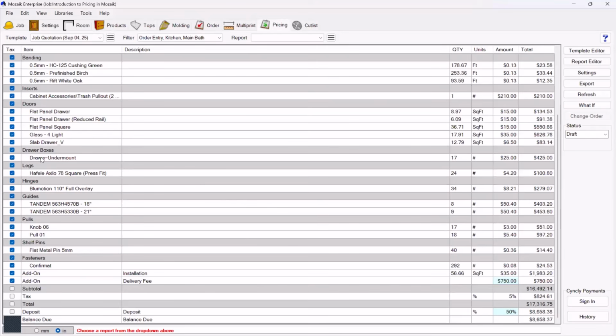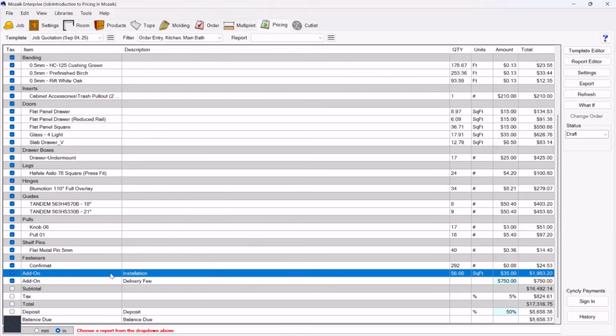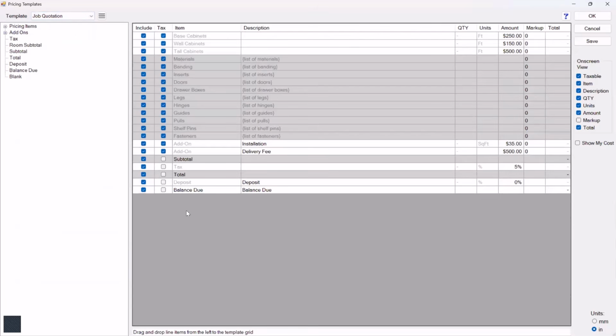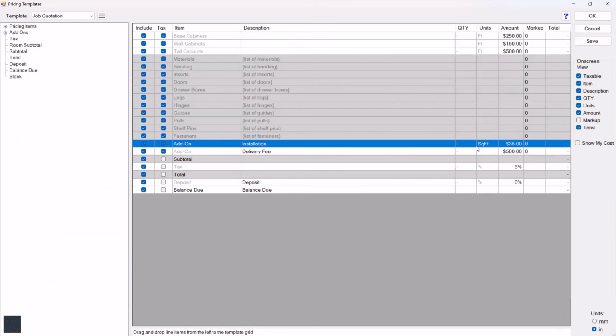Now, the second part of the question, the installation costs. We did add the installation cost to our template here, and you can see we are pricing this per square foot. So it's 56.66 square feet at $35 per square foot, just shy of $2,000. If you didn't see how we added that, in the job quotation, we put an add-on, the installation, and the add-on we used is the square foot add-on. We can find that on the right in the add-on section.